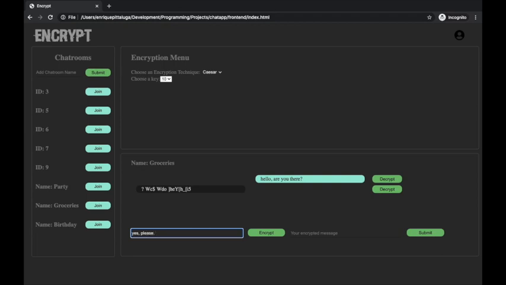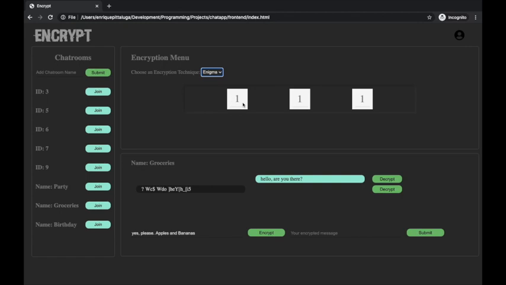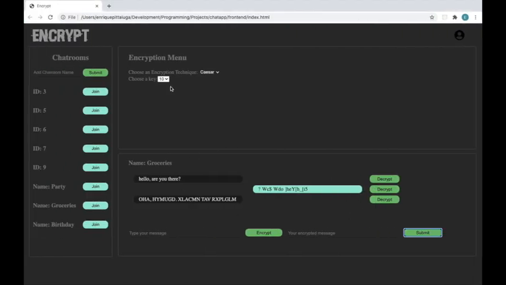So let's go ahead and send another message, this time using the Enigma machine's encryption technique. This one functions by setting rotor positions, 3 to be exact. And on the back end, we use functional programming to encrypt and decrypt the message and submit. Perfect. Switching back to the first user, we can see that the message has gone through.